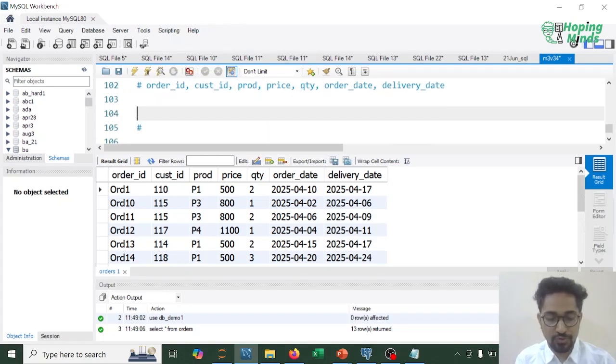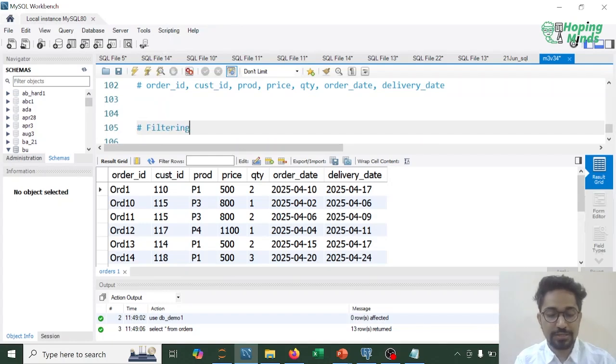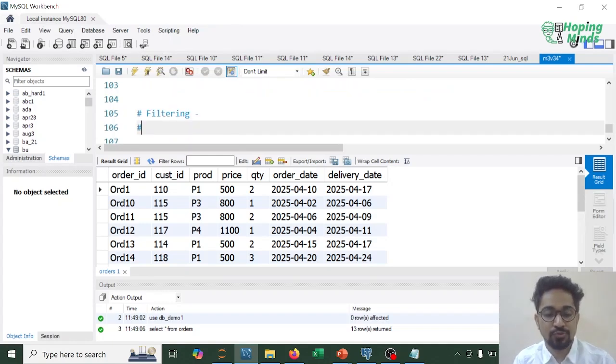Now first, we'll be looking at the filtering operations. Filtering essentially means extracting only those records from the table that are required by the business, or based on some conditions, some logic, the required data that we need to fetch. For filtering, we can use different types of operators. First, I'll be proceeding with the basic filtering.